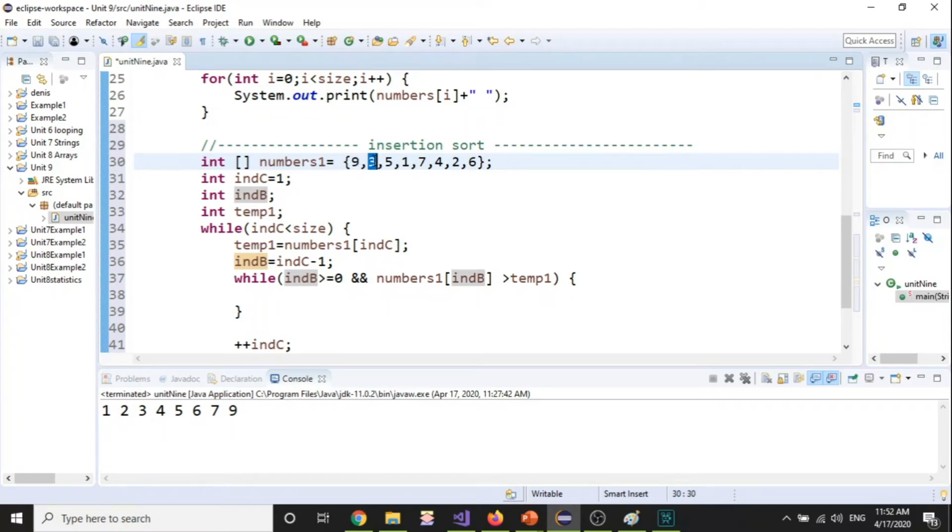if this value is greater than this value, this is what I'm going to do, and this is very important. I'm going to go to that value, which is 3 in this case. I'm going to say this. I'm going to come and basically just say numbers 1 of index B minus 1, plus 1 equal numbers 1 of B.